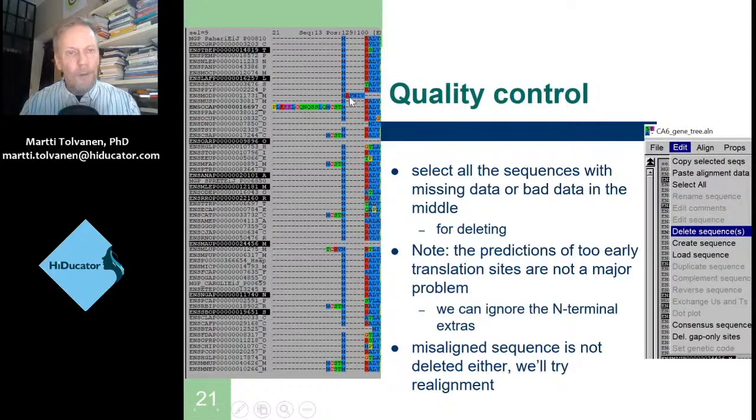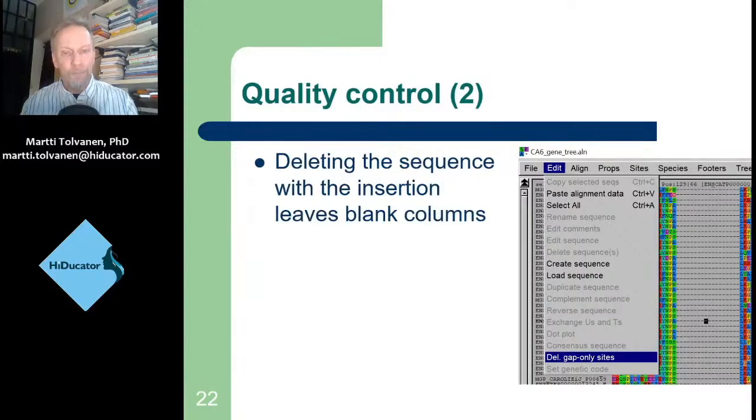But this misaligned sequence, even if it doesn't look good, it probably can be aligned to look better. So we'll see pretty soon how to do realignment. Okay, we had one sequence which had an insertion in this region, and with the single sequence with the insertion gone, we have now columns that contain nothing but gaps. So going to edit and deleting gap only sites would put the ends of this long gap back together so that we have a nice clean alignment there.